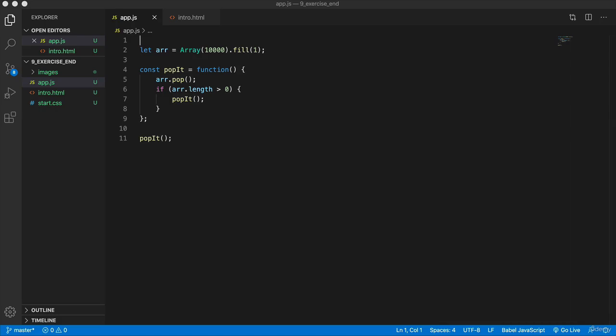All right, let's take a look at this fun little exercise here. So right now, 10,000, that's how many are in this array. Let's see if this causes a Stack Overflow. So I'm going to go ahead and serve this up and see what we get.